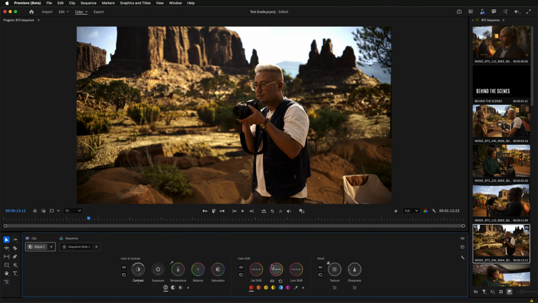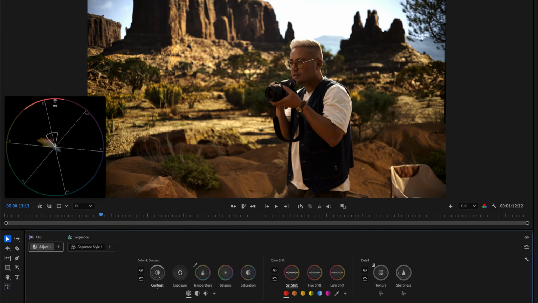For example, if I want to adjust everything in the reds of this image, I can click into the hue versus saturation control, and now I have a way of seeing how much or how little saturation I'm adding to the image, as well as a way of seeing the range of hues I'm choosing to adjust with this control.